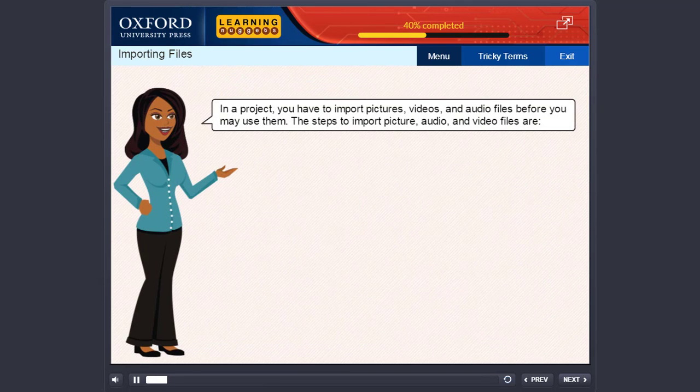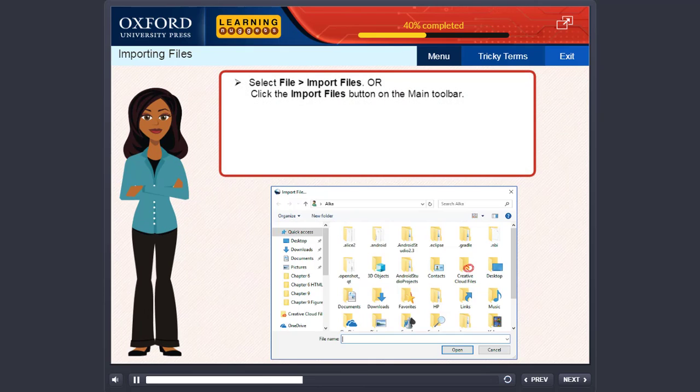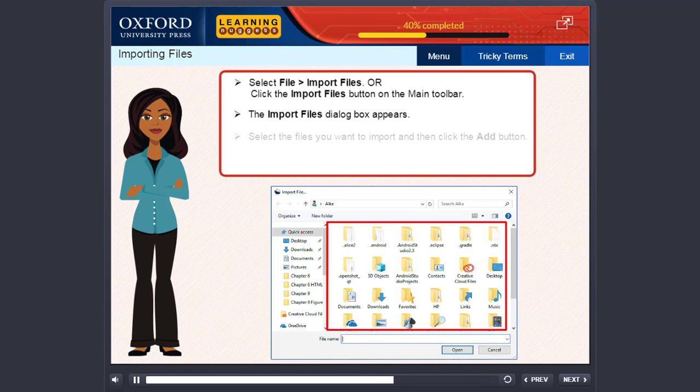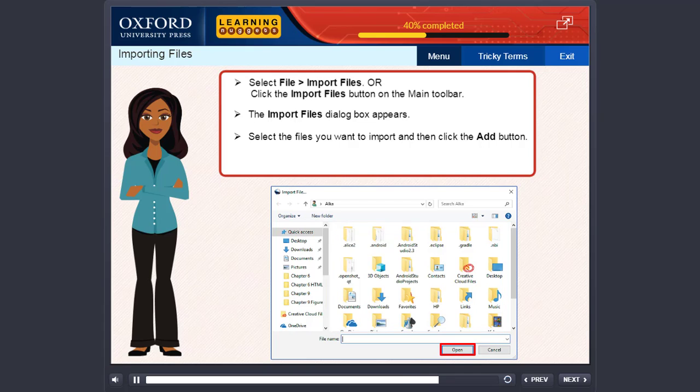Importing files. In a project, you have to import pictures, videos, and audio files before you may use them. The steps to import picture, audio, and video files are: select File, Import Files, or click the Import Files button on the main toolbar. The Import Files dialog box appears. Select the files you want to import and then click the Add button. The imported files will appear in the Project Files pane.